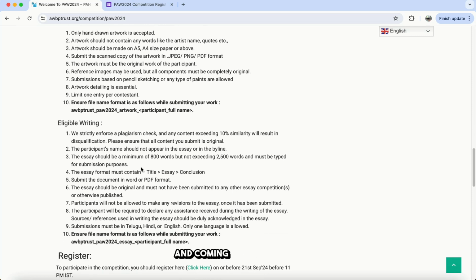And coming to the writing, this is again very important. Again, here also we do a content check. Exceeding 10% similarity will result in disqualification. Please take care of it. And no need to write any name or anything else apart from the topic details. And the essay should be a minimum of 800 words, but not exceeding 2,500 words. So please note this. It's very important.